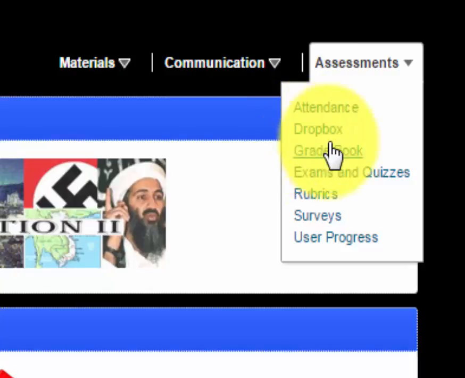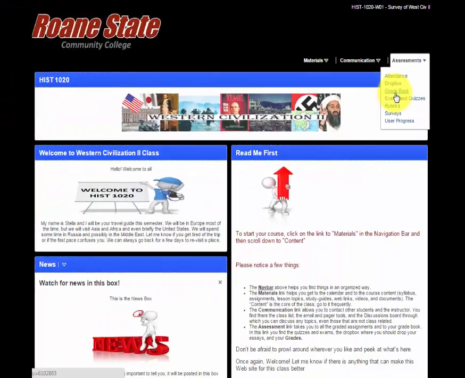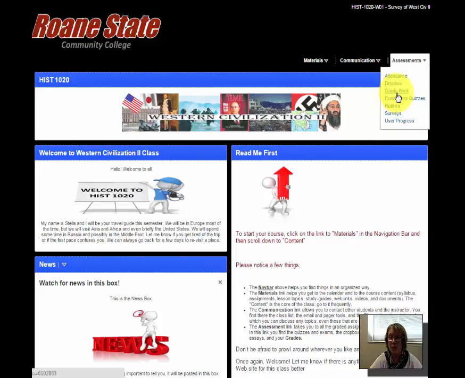The Dropbox is where you are going to drop the essay that you are going to write for class and the introduction or thesis of the essay. So the Dropbox we will be using. The gradebook, when you go to your gradebook, you will find the grades that you are getting in class, and so you will be seeing your progress. And then exams and quizzes.